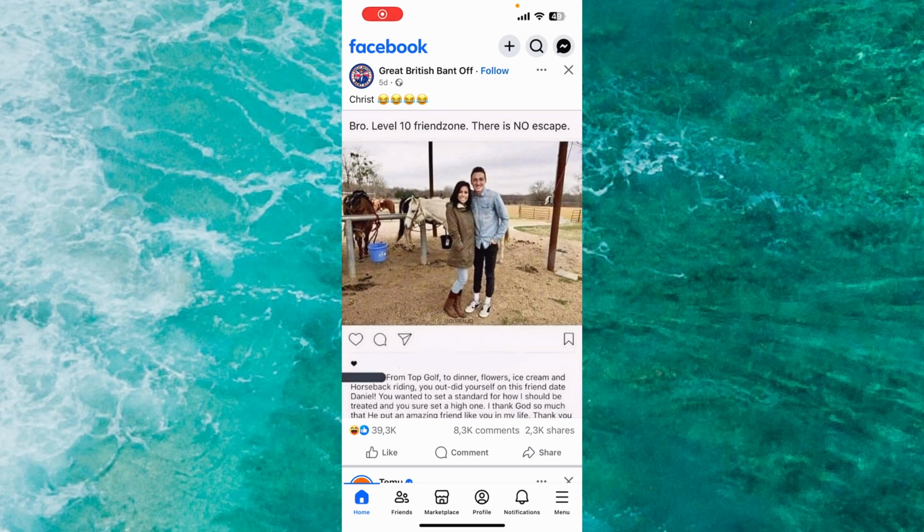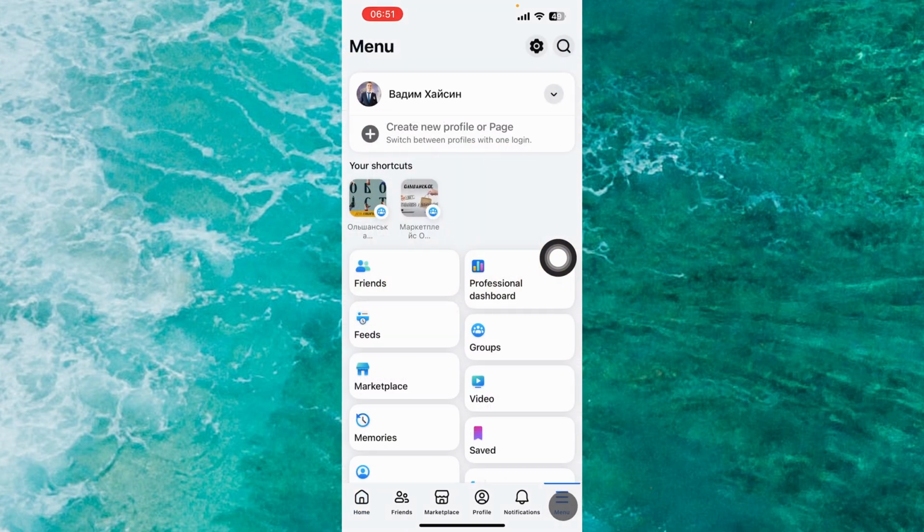Here is how to block ads on Facebook. Open Facebook app and then tap on three lines at the bottom right corner of the screen if you use iPhone iOS devices. If you use Android devices, tap on three lines at the top right corner of the screen. So basically proceed to menu.